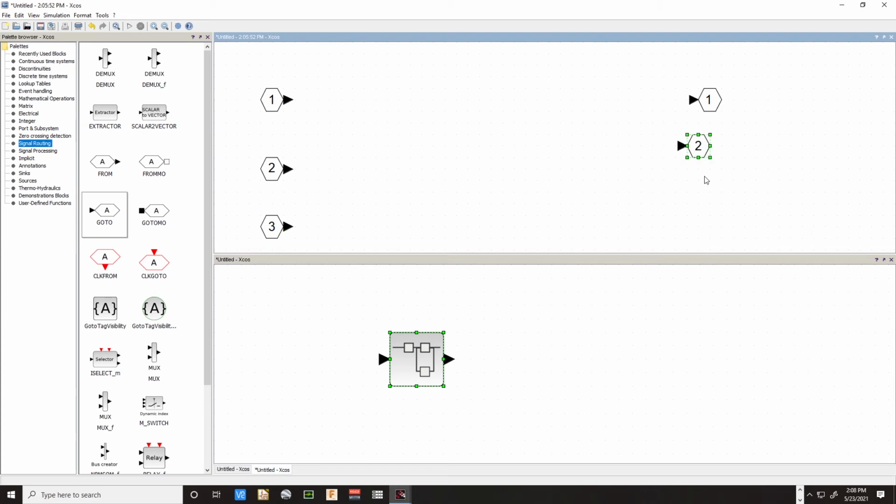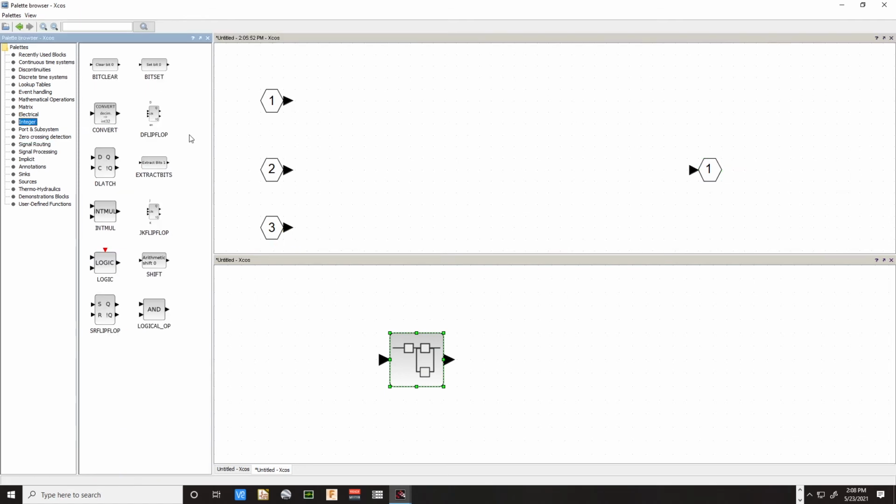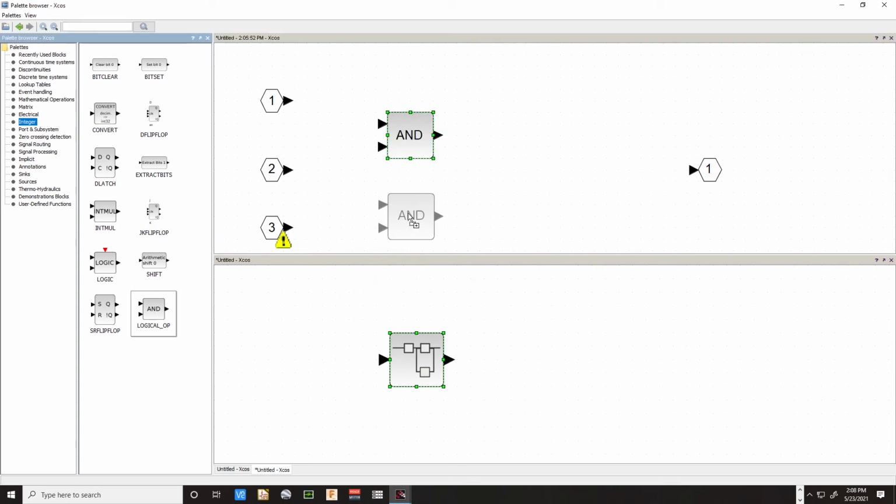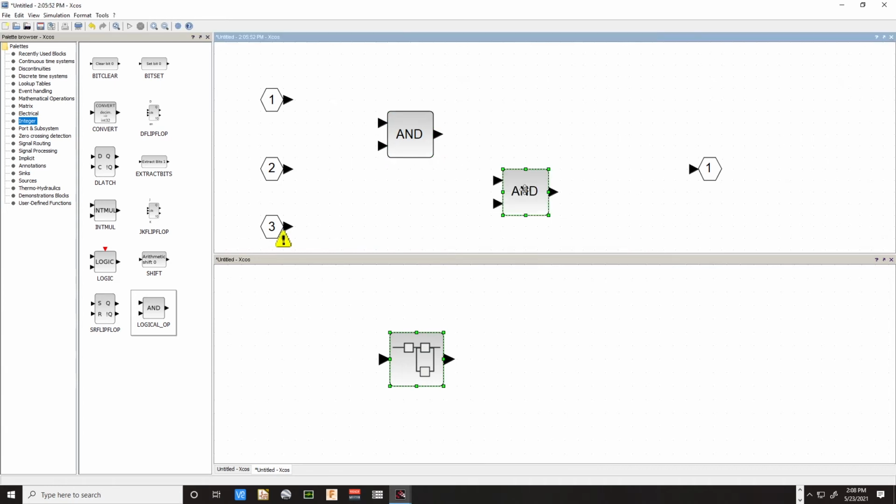We'll just do one output. And what we'll do is we'll make a 3 input. Let's go back to our integer. Let's get a logic op, and another logic op, and we can make a 3 input AND gate simply by doing this.